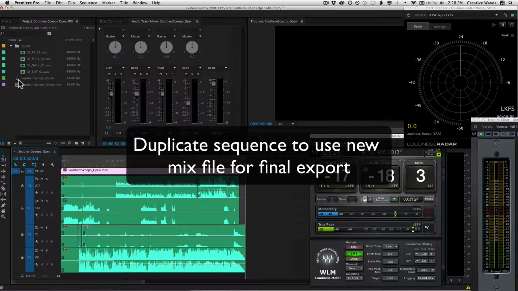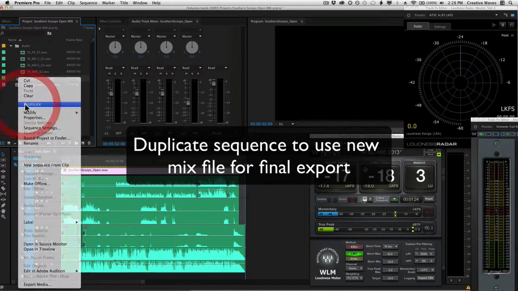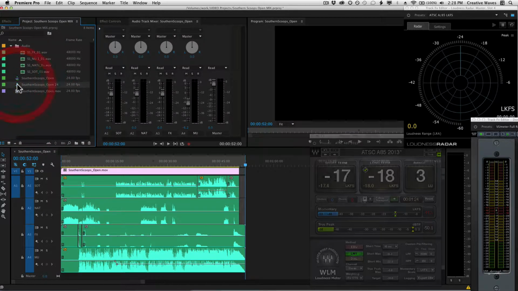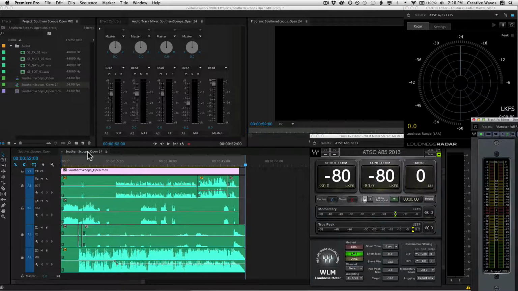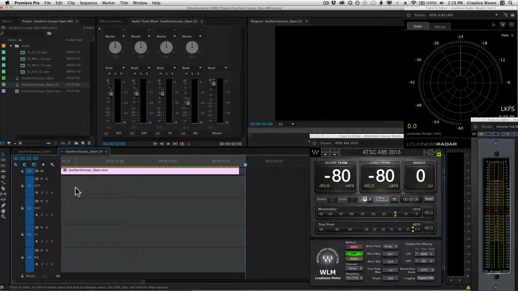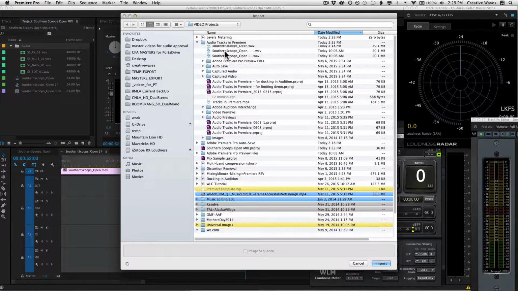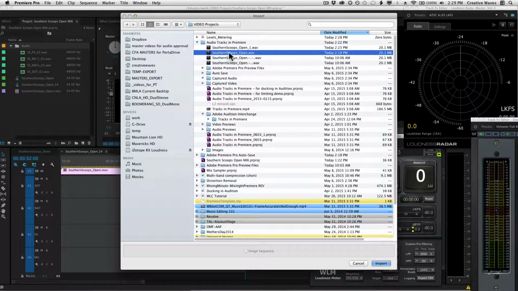So now we're going to duplicate our sequence. I'm going to call it, instead of copy, I'll call it 24, because it's -24 LKFS, at least that's the idea. And I'll open that up. Okay, so this is what we're on. I'm going to delete all my audio, and I'm going to import into this folder my new Southern Scoops Open that I just created.